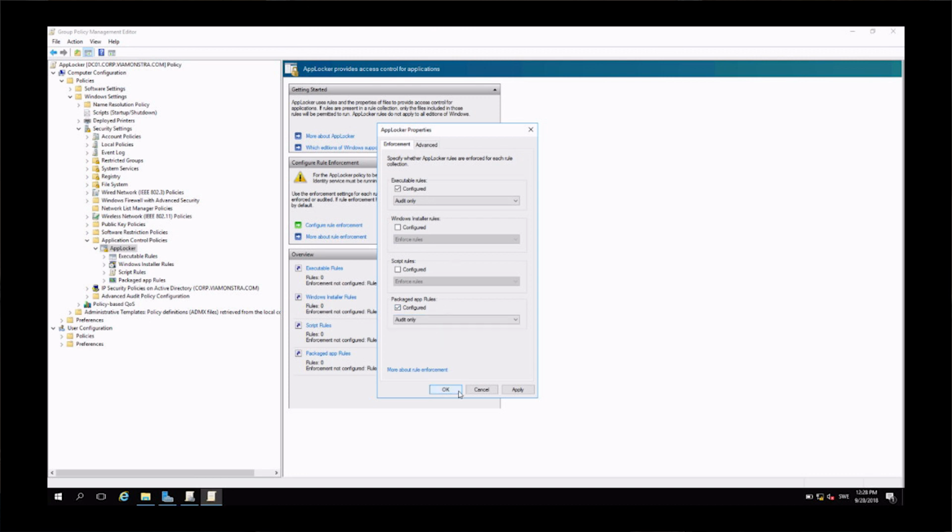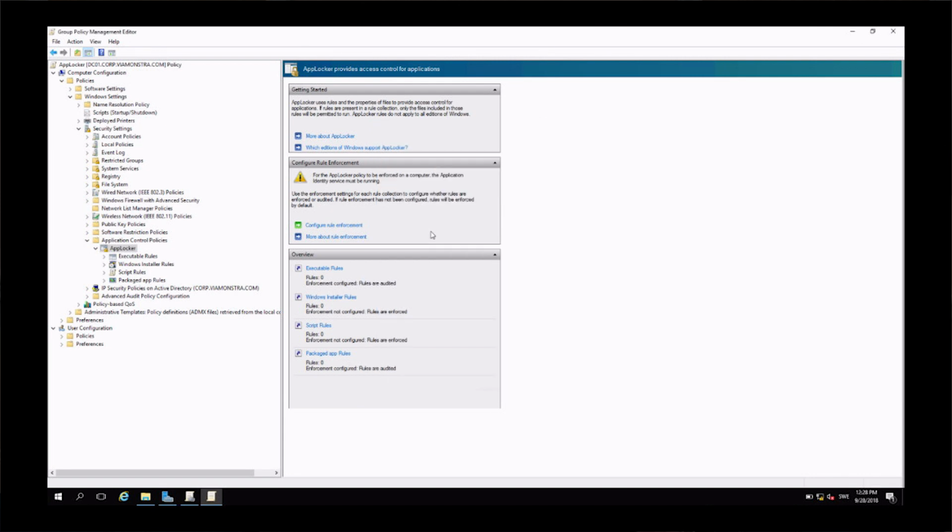Audit will only log information about what's happening. We're going to show you later what happens when you turn on enforcement, which means it will actually block and prevent this. We need to create some rules.